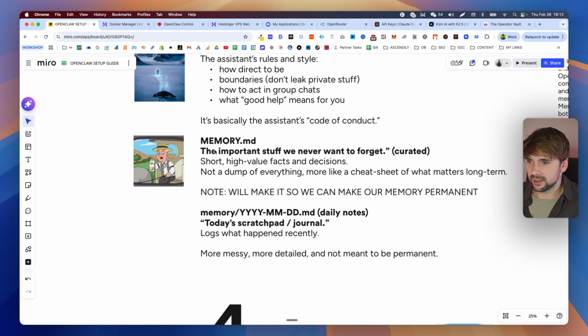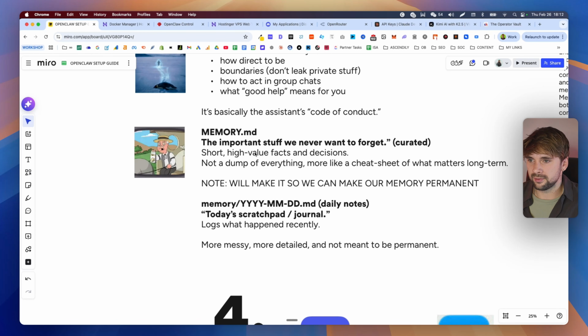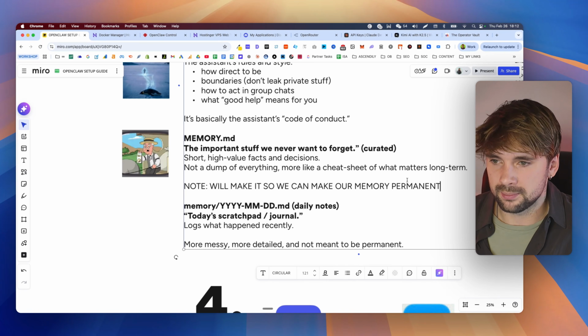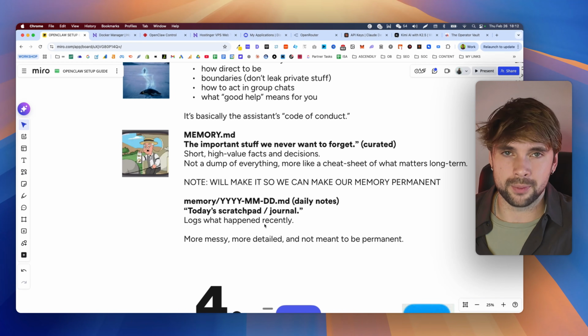And this is basically a prompt that gets injected into every single message that gets sent. So it is very important that we keep this file clean over time. And I'm going to talk to you later in this video on how you can do all of that so that you can have a self-improving agent as well. And then we've got the memory.md file. This is the important stuff we never want to forget, right? And it's curated. So we have short, high-value facts and decisions, not a dump of everything. We want to keep it as a cheat sheet of things that we want our OpenClaw to remember at all times. And we're going to make this memory permanent with the setup that we're going for today.